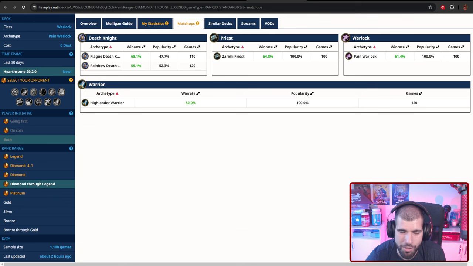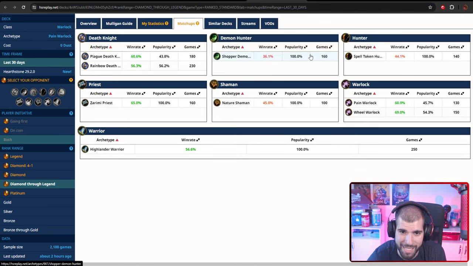Matchup-wise, here's what the stats show. As you can see, we're not actually seeing Demon Hunter popping out right now, because the popularity is kind of low for it, but if it was on these stats, it would have been a bit worse. Like, if I drag last 30 days instead, look at this. Shopper Demon Hunter totally wrecks you. Same with Nature Shaman, apparently. And Spell Talking Hunter was actually not a great deck for you in the last 30 days.